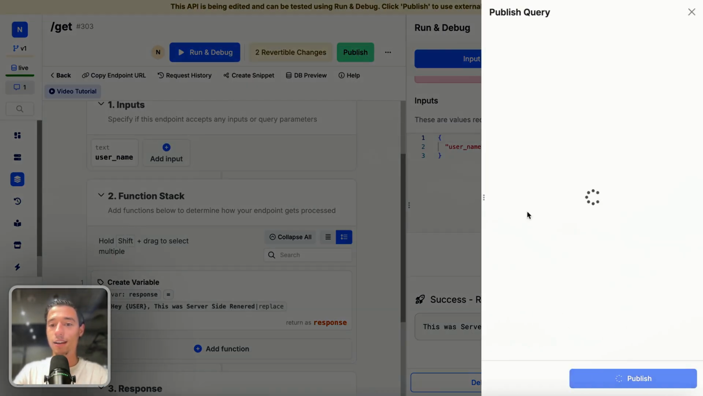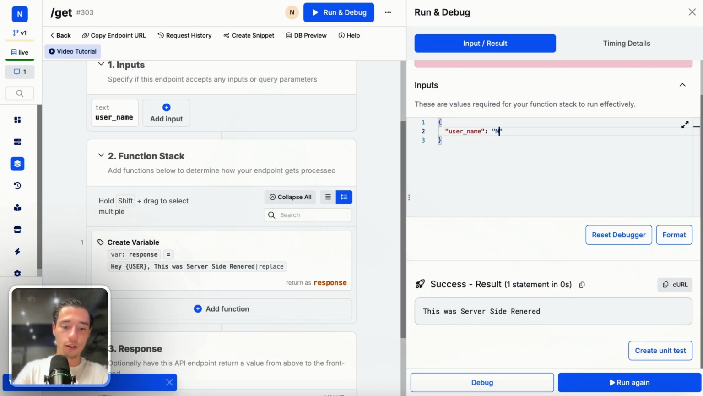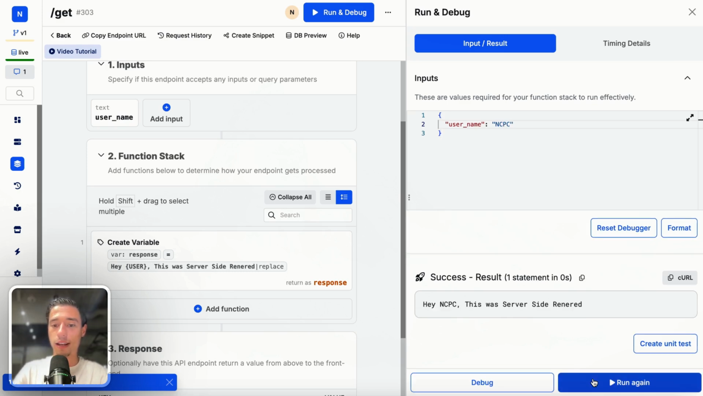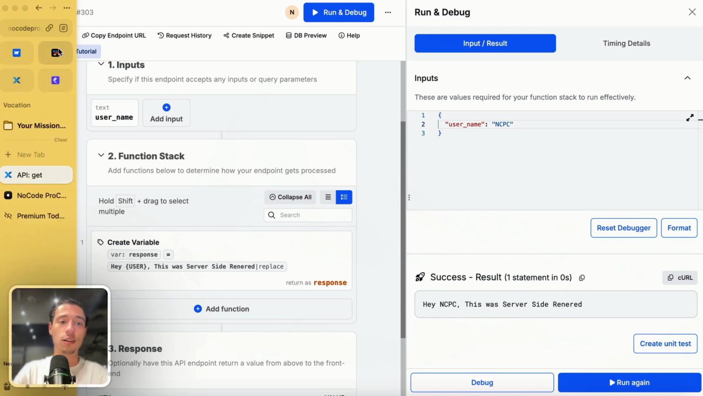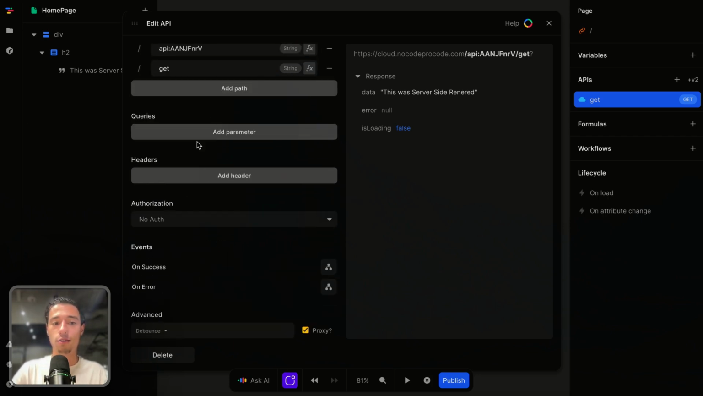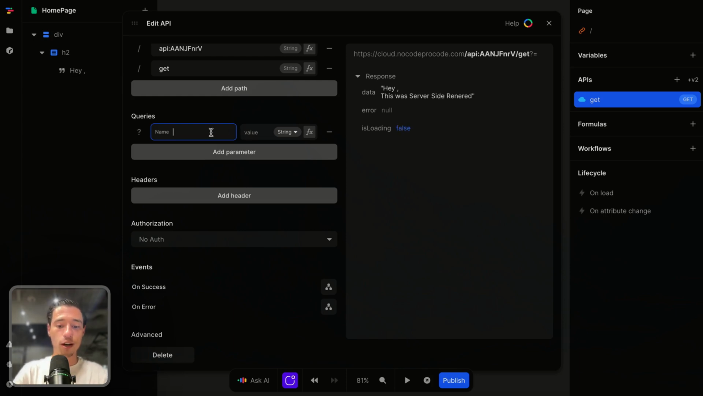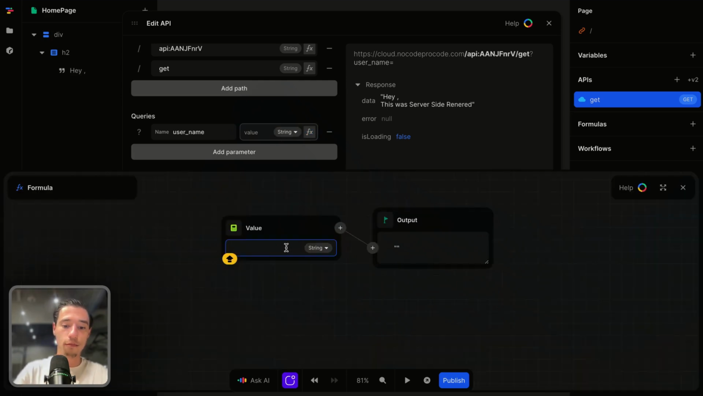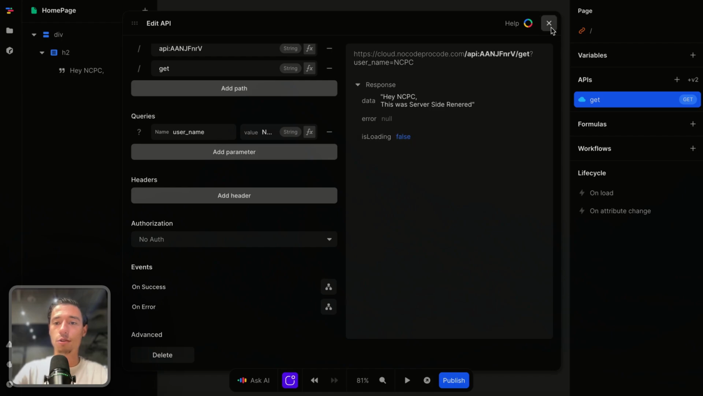Let's publish that. So now when I run this with hey NoCode Procode and run that again, it says, hey NoCode Procode, this was server-side rendered. So now I got this input of user_name. So inside of Toddle, I can go in here and add a query. Because it is a get call, we don't have a body. So we add a query parameter. We add user_name. It needs to be written like the API receives it. And then we can hard code that name, for example, as NoCode Procode. Hey, NoCode Procode, this was server-side rendered.